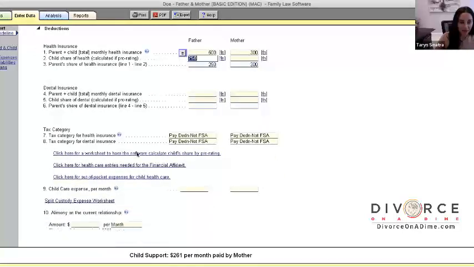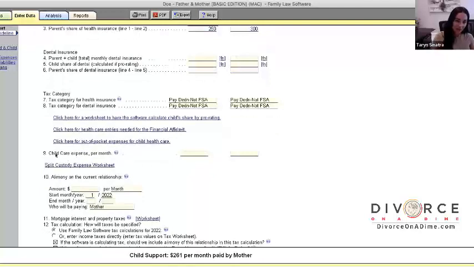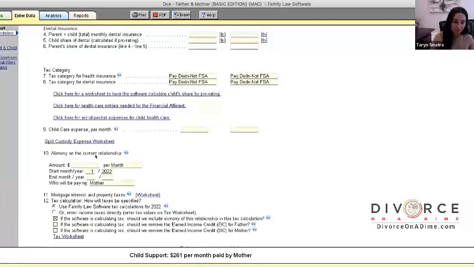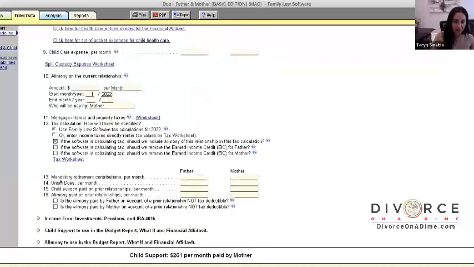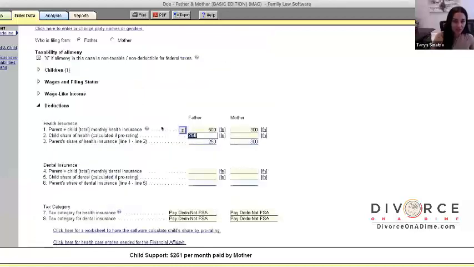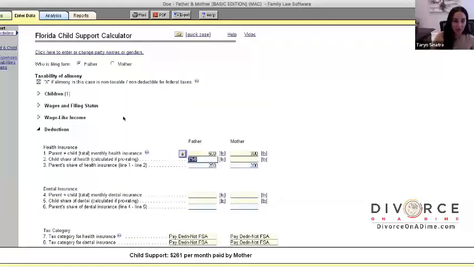We'll leave dental out. Childcare, this is what I was saying. You can put in who pays for childcare, but that's a varying cost, so we will keep that out. There's not going to be alimony in this example, but we'll talk about how alimony could affect child support. And there's not going to be any mandatory retirement contributions or union dues. So it's pretty straightforward if we're just using the income levels.